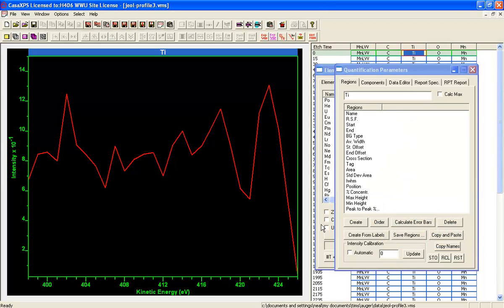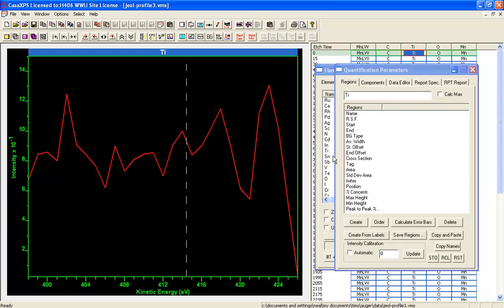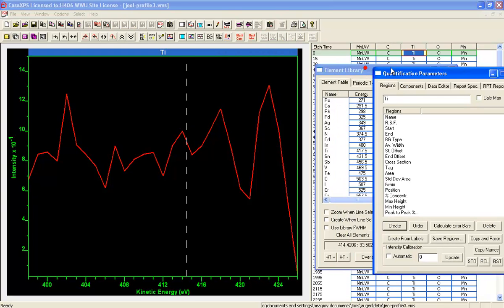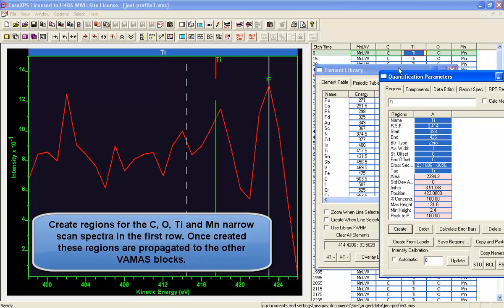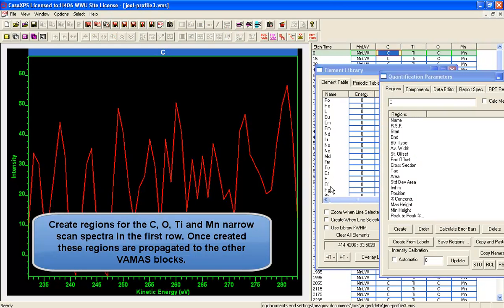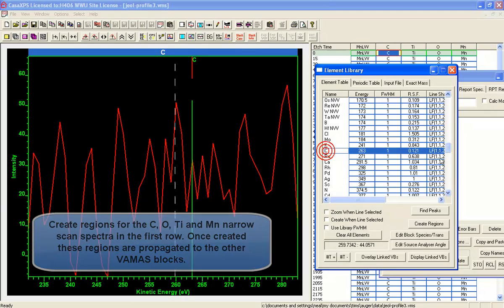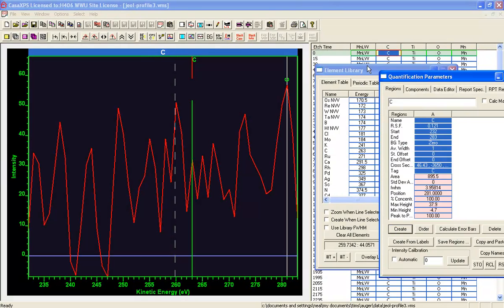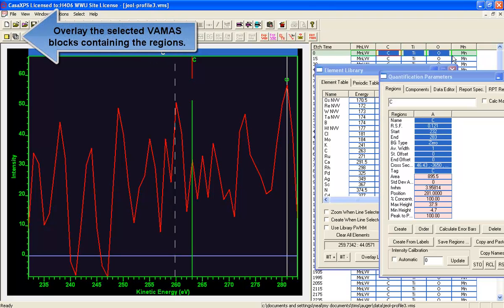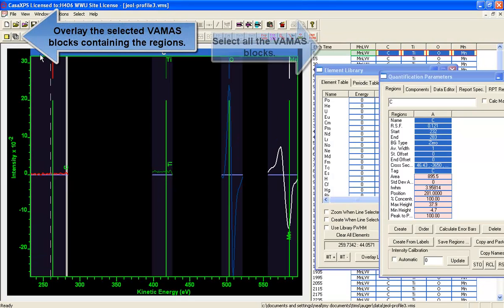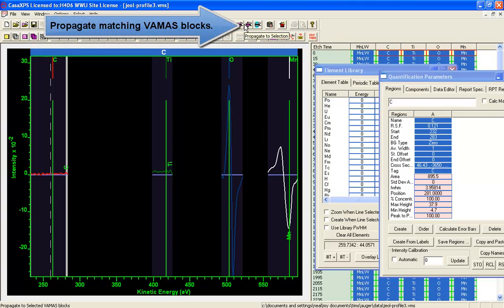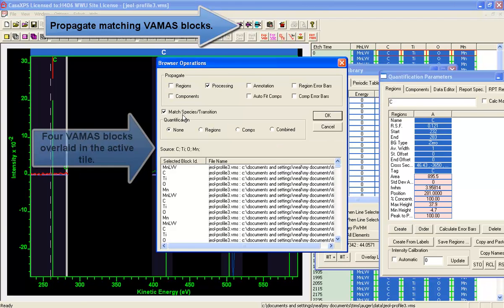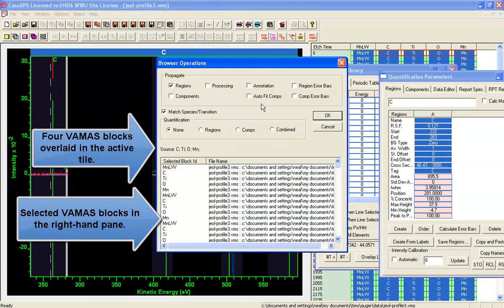So what we're going to do is add a region to the titanium, carbon, oxygen and manganese spectra in the first row, and then we'll propagate these regions using the propagate and match option to the entire depth profile, where carbon regions will be copied to carbon regions, titanium to titanium, and so on, so that we will end up with a profile that consists of a sequence of spectra, all of which will have quantification regions and the appropriate RSFs for the data type.